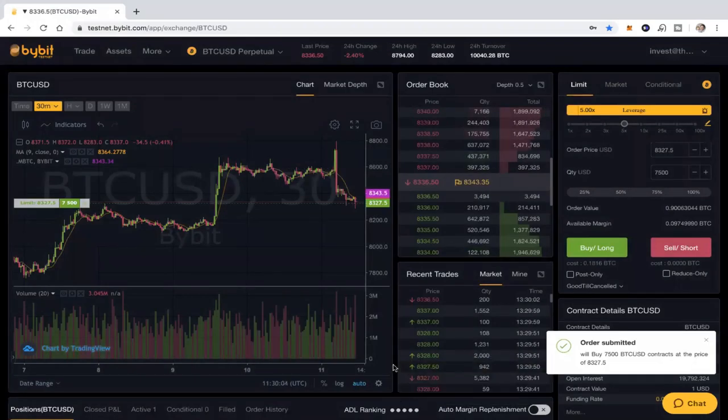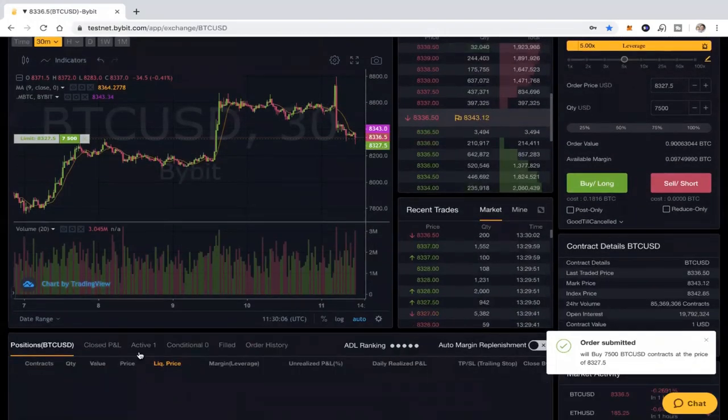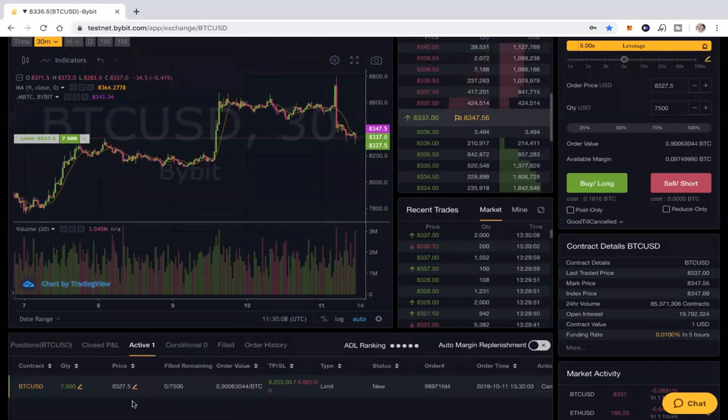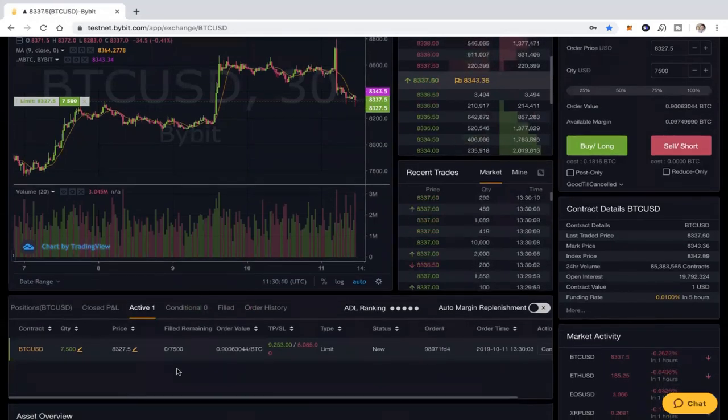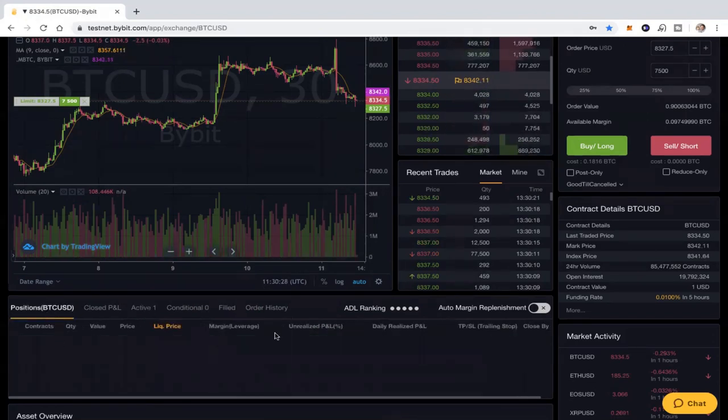And you'll see, of course, that the order has been submitted, which is now an active order. And that's what active is. They're active orders that are waiting to trigger based on a price to occur. So right now we're waiting for the price to hit 8327. And if the 8327 price triggers, which I was hoping it might do while we're sitting here, then of course it will immediately go from active to a position that's an open position.